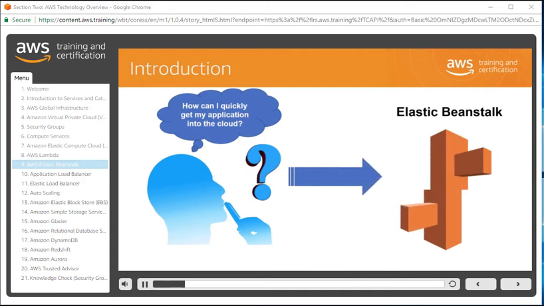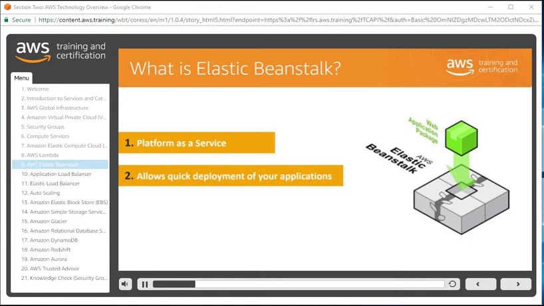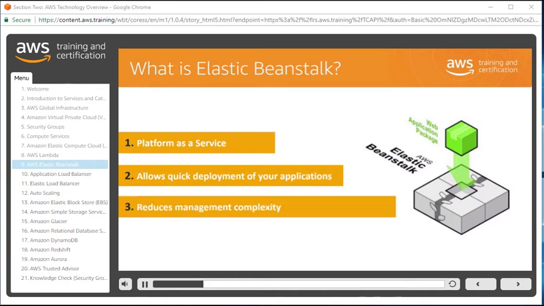But how does AWS Elastic Beanstalk actually work? What are the benefits and features of the system? It's a platform as a service, and being a platform as a service, it means that you have the whole infrastructure and the whole platform created for you, so you can simply put your code over the system as required. Also, it allows a quick deployment of your applications. Any code that you have previously written in some specific languages can be simply placed over the platform that you have. Also, it reduces the management complexity.